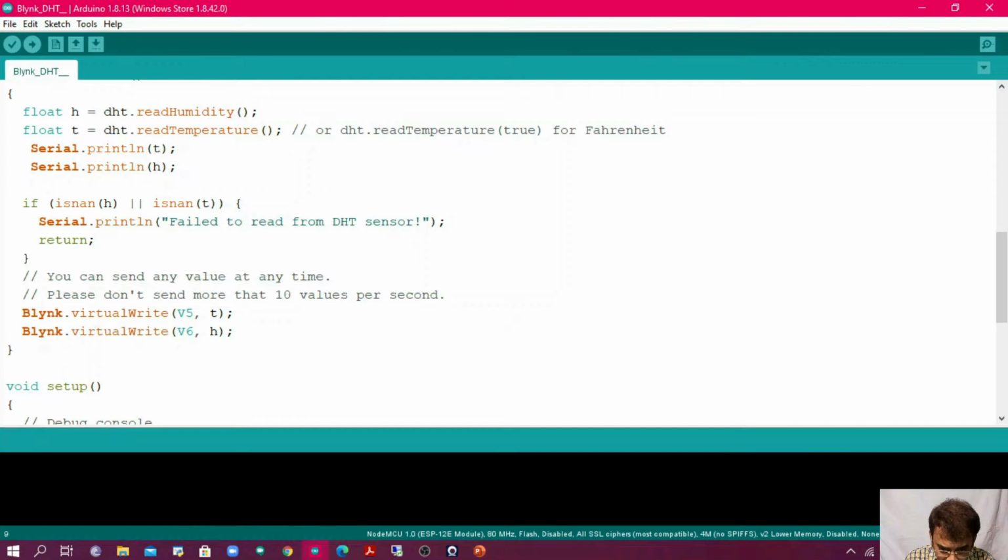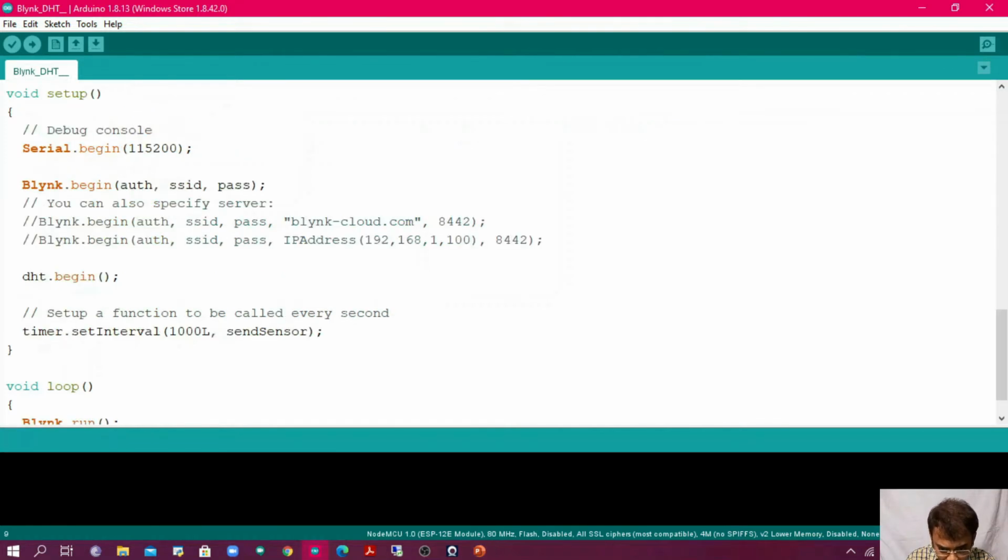And this is Blynk.virtualWrite. These pins are called virtual pins. You have to set them in the Blynk app. I'll demonstrate that also. This is V5 for temperature and V6 for humidity, if you remember. I'll connect this virtual pin to the actual pin, or rather you can say I'll map it.